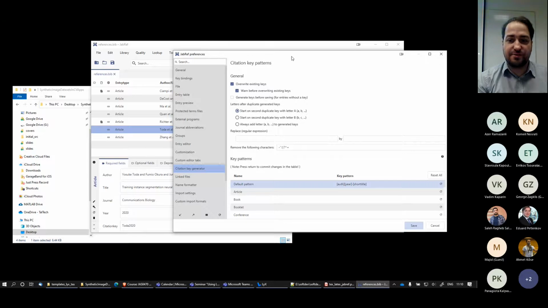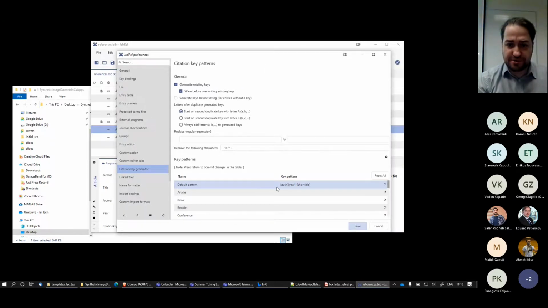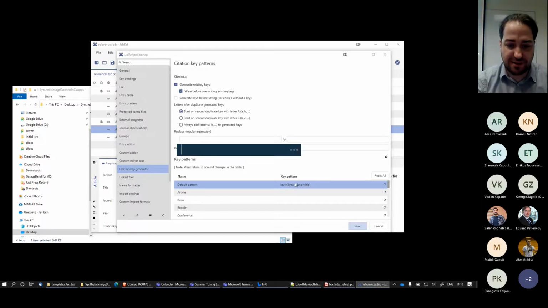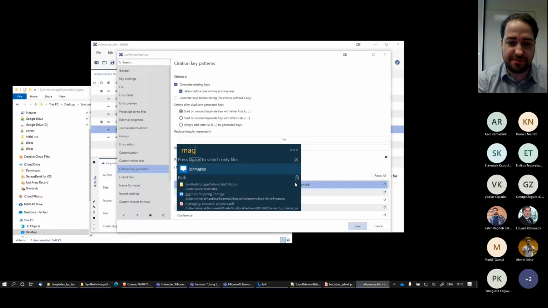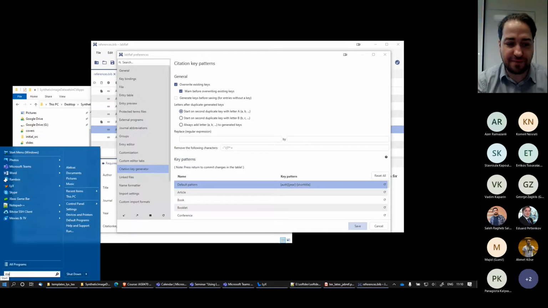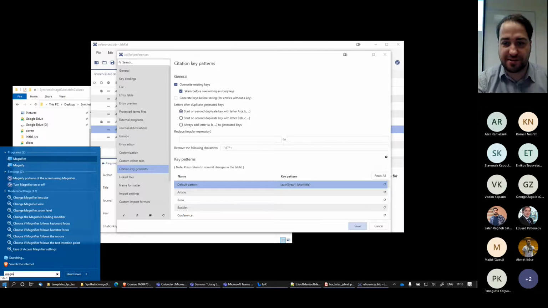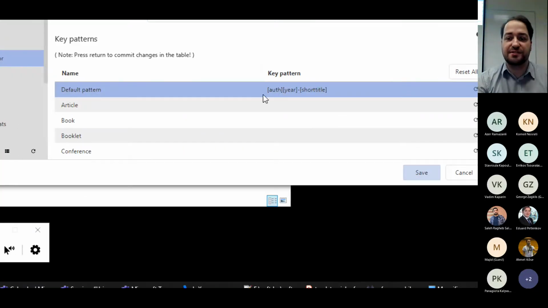So one thing that I would suggest doing is I would change the default pattern. Again, I will zoom in a little bit here. I have a shortcut memorized for the magnifier. So here you see we have author year dash short title. A short title will take a few first words from the title of the paper and insert them here as a short title, removing the spaces obviously because the entry key cannot have spaces. So you will then have something much more meaningful.